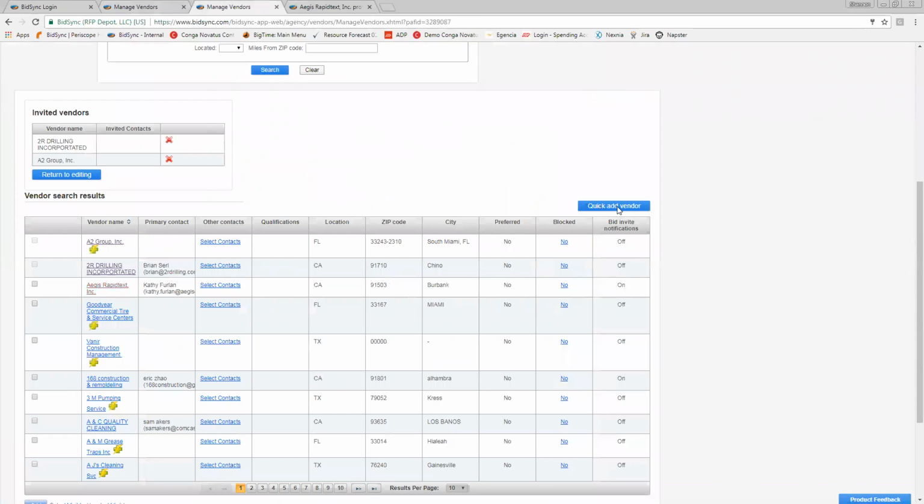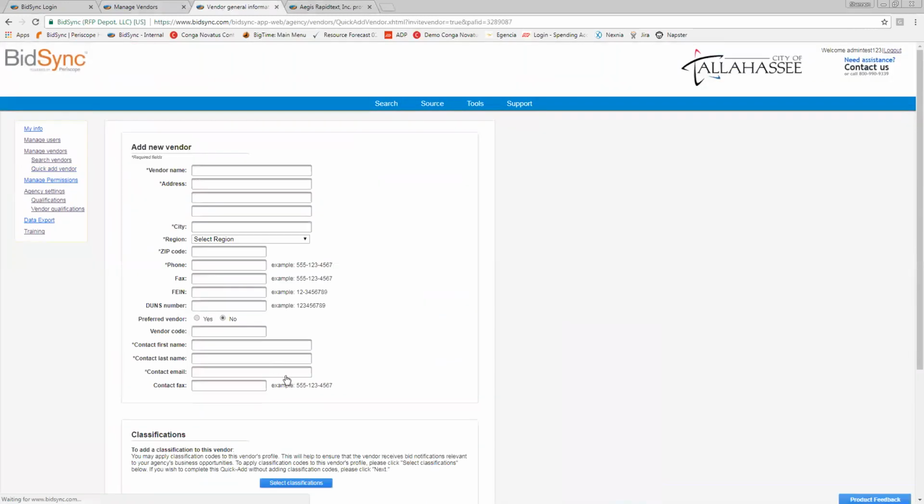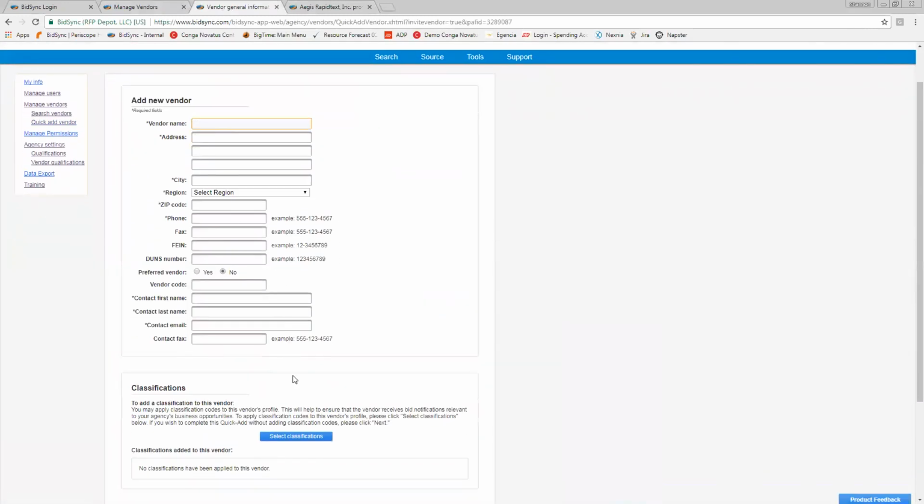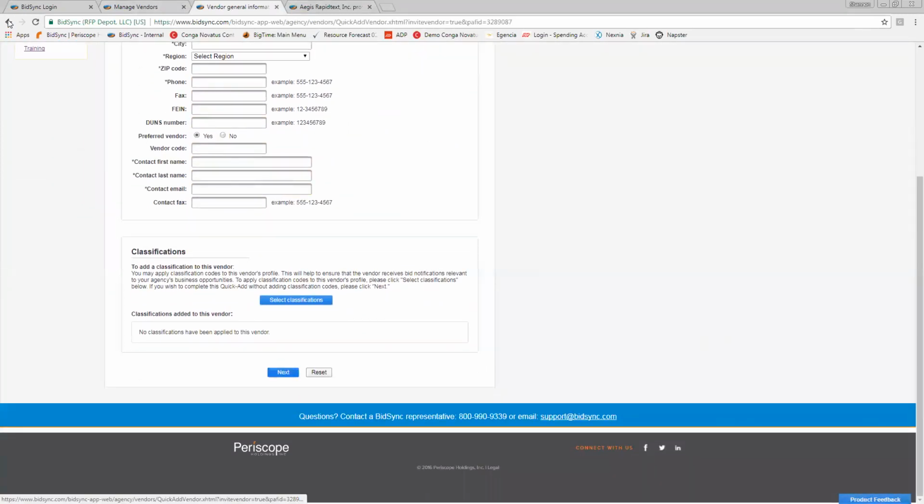Now, if there's a vendor that you're needing that is not in the system, you can't find them, but you want to still invite them, you have the ability to do that by using this quick add vendor. This basically allows you to create a placeholder account for that vendor so you can invite them to the solicitation. So you'd go ahead and fill out the information, mark them as a preferred vendor because it's somebody that you want to work with, select next, and then do the next page and save.